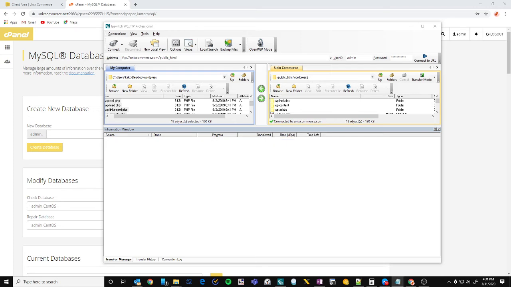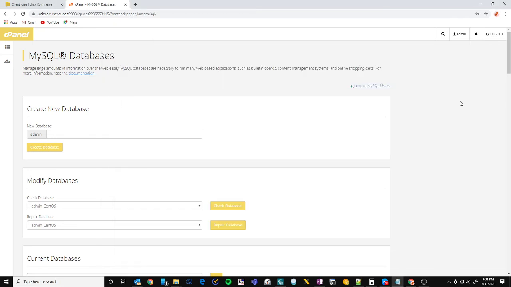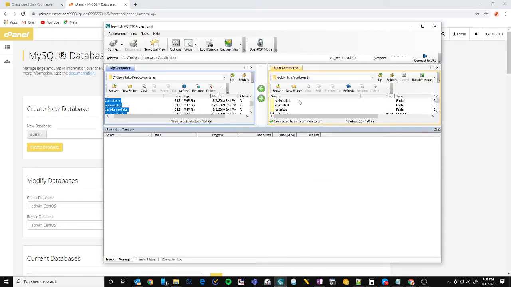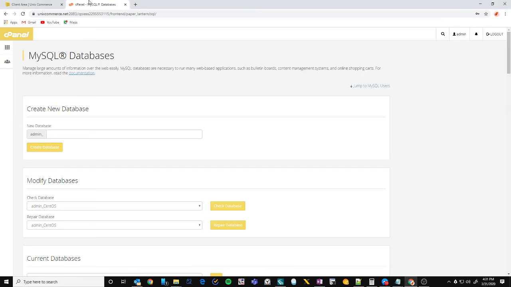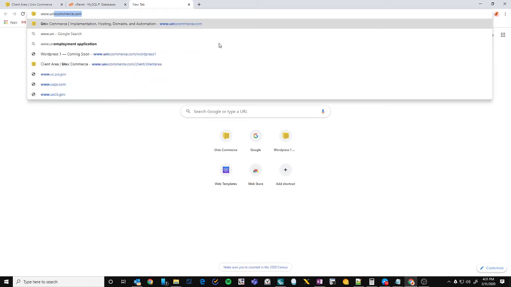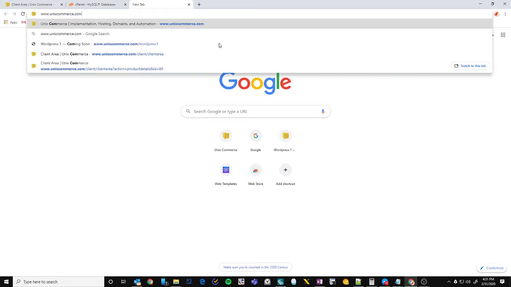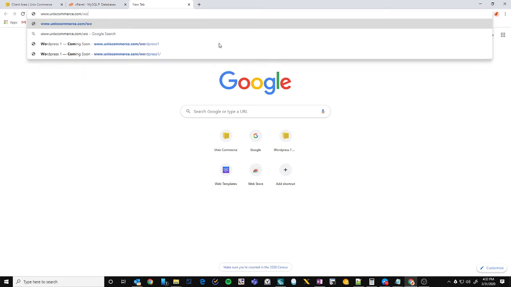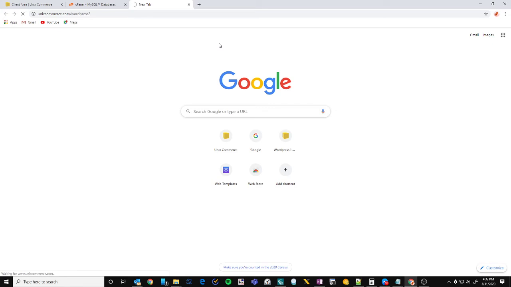Alright, so it looks like the transfer is complete. Now we can actually visit the directory that we uploaded those files to. If you look at the directory, you'll see it's WordPress 2. And we can actually trigger the online installation tool. WordPress 2.